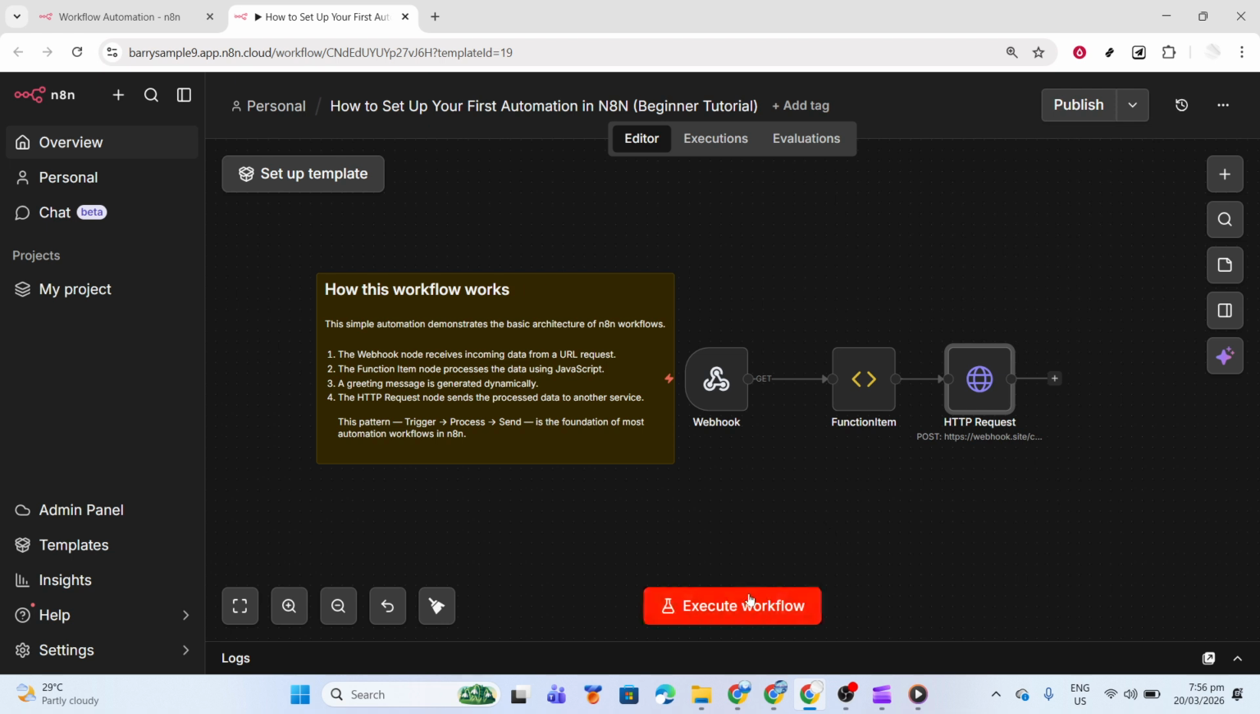In a new browser tab, visit your n8n webhook URL: https://your-n8n-url/webhook/greeting-hook?name=John&event=conference. That request triggers the workflow, generates the greeting, and posts it to your external endpoint.